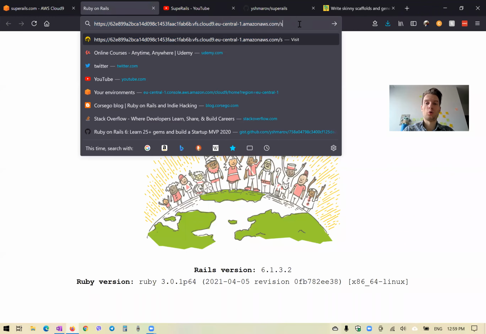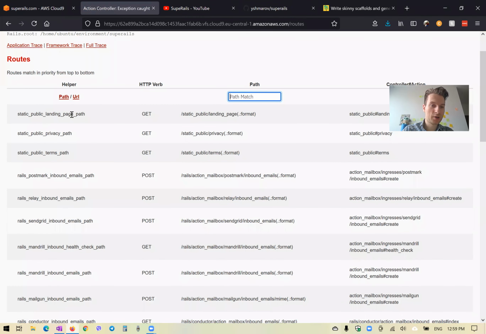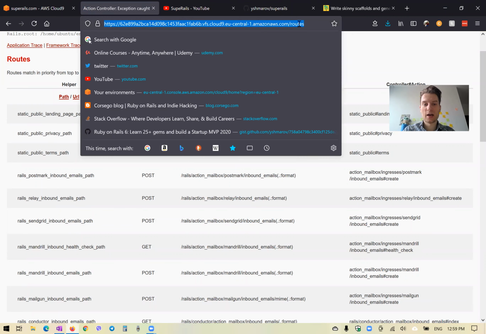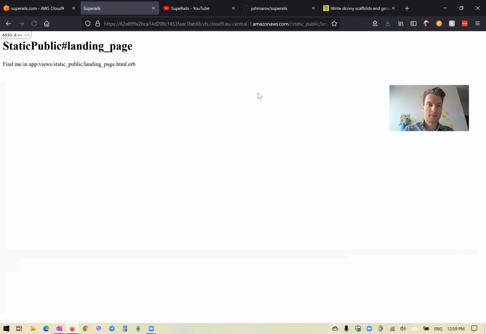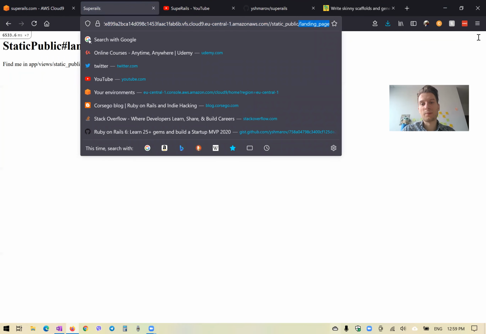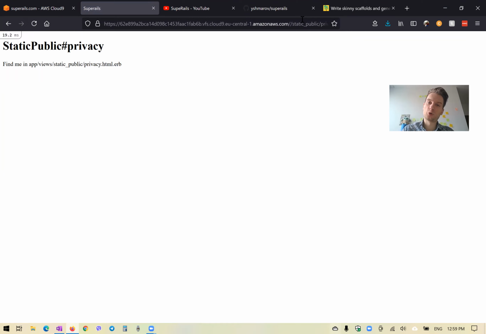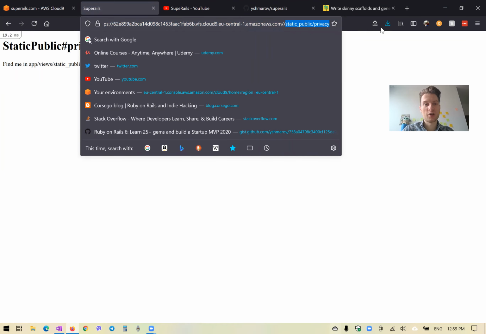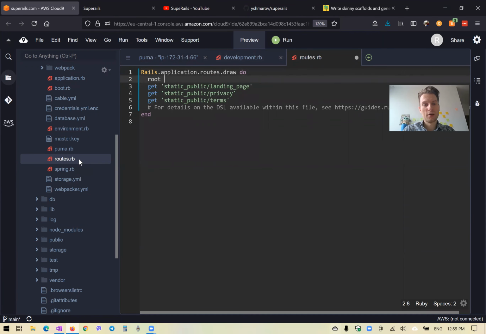So we can navigate to our routes. Let's go to our routes, and we see we have a few routes: static public landing page, privacy path, and terms path. So we can go to something like static public slash landing page and have a look. And you see we have our landing page. In static public landing page, we have our privacy. So it kind of works. But we want our root URL to go to the landing page. So let's go to our routes. Here they are. And we will define a root that will lead to the static public landing page.